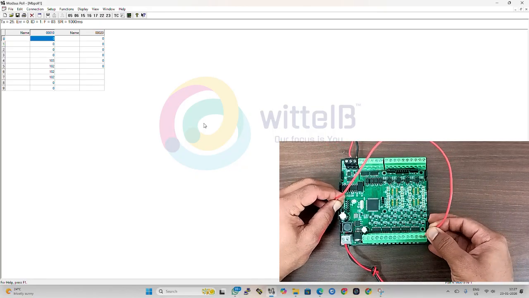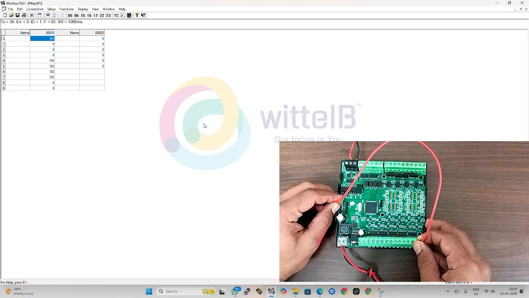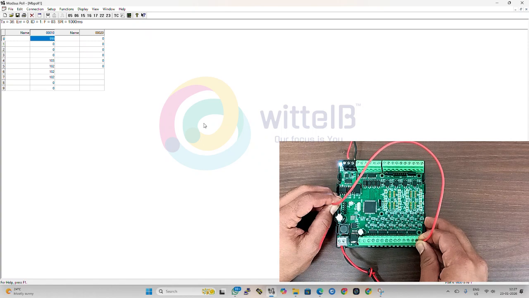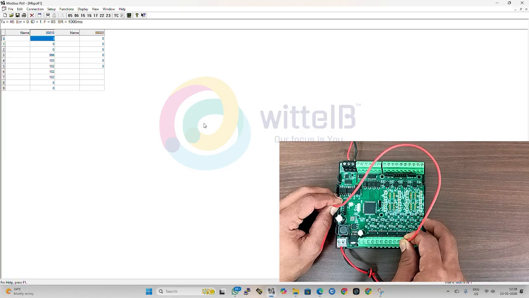So this is my AI1, and here is the 12 volt reference. Whenever I short with the AI1, I am getting 996 as the resolution. It is for the 10 bit, where I am using the 5 volt reference. For the AI2, I am getting the same, and the same for AI3 and AI4.